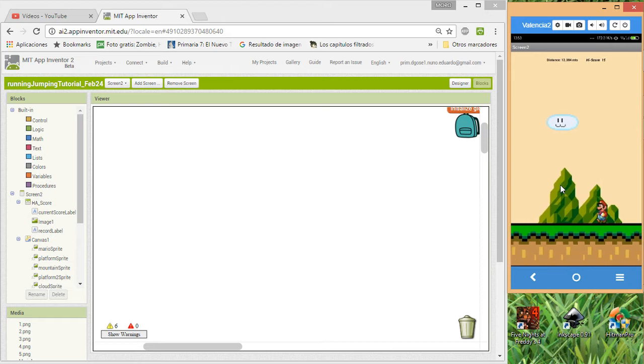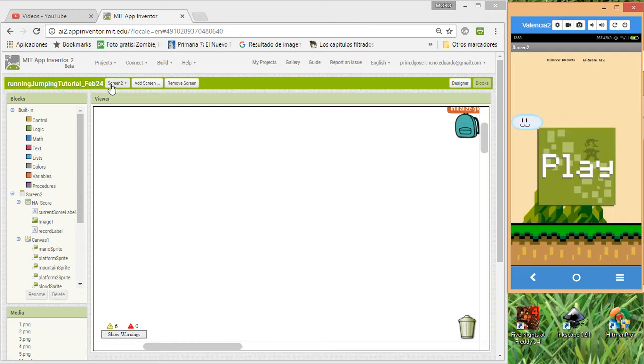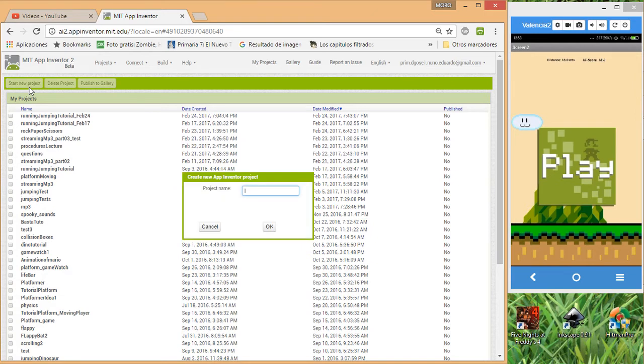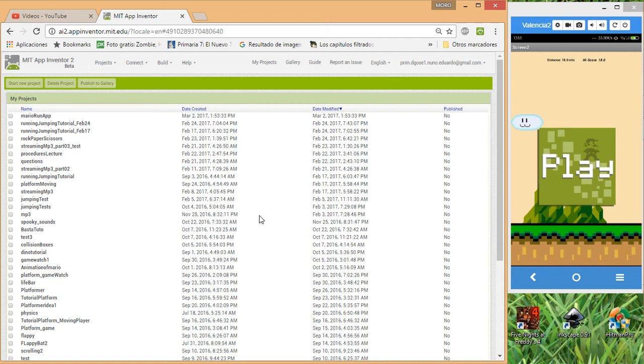Okay, well, that is the idea here. So we have this, and as you check, in my first screen I have something that I don't want to have. So what can I do now? Imagine that I create a new project. Let's say that I start a new project and I call this Mario Run app. Very original name.